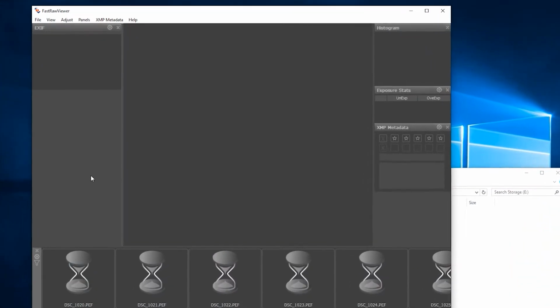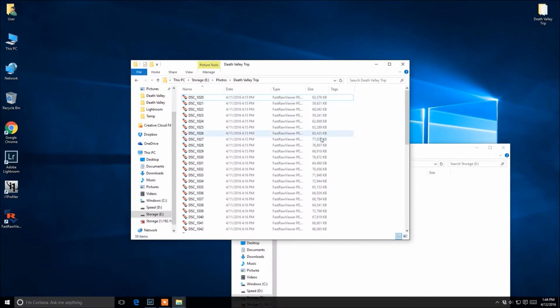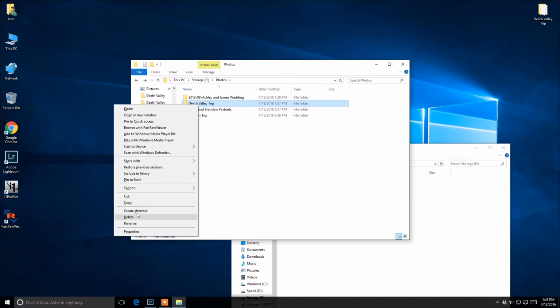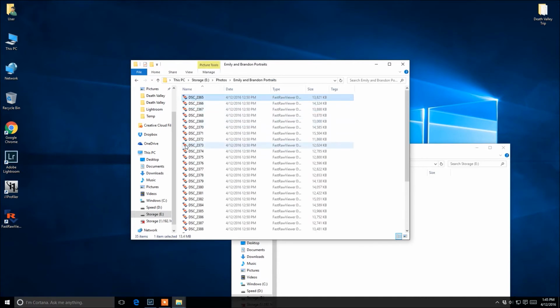I'm gonna go into this folder, double click that image, and here we can see that this image was captured in 2016-01, so January 2016. I'm gonna go back, rename. And I'll do the same for these two.